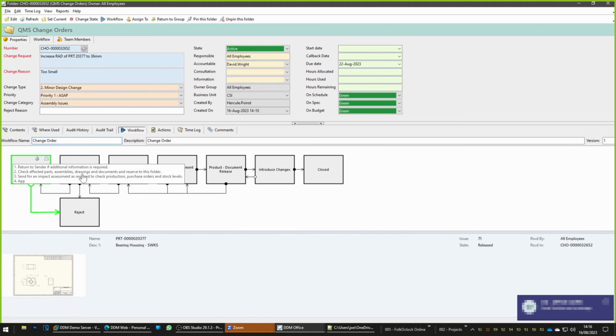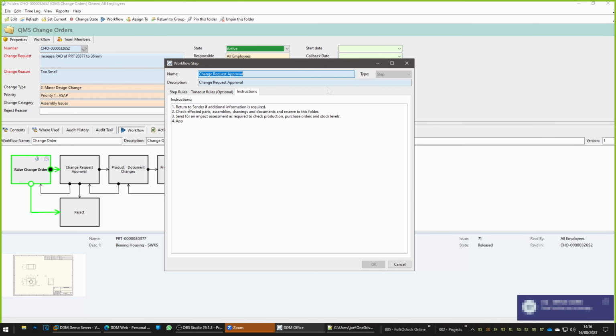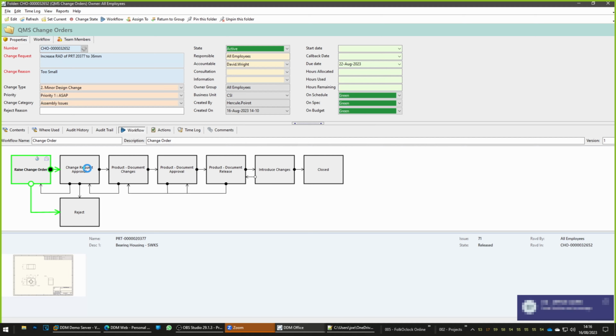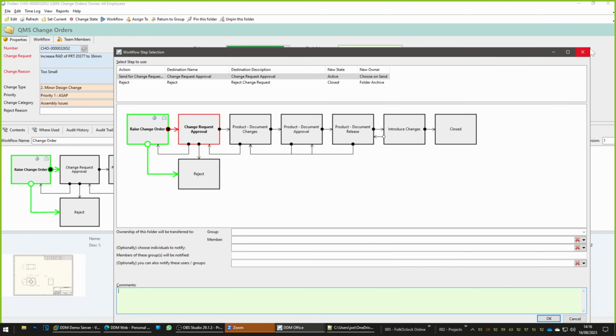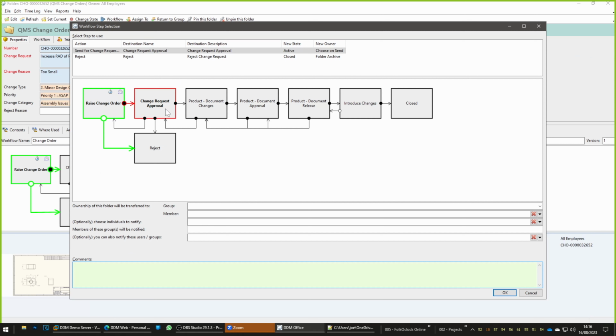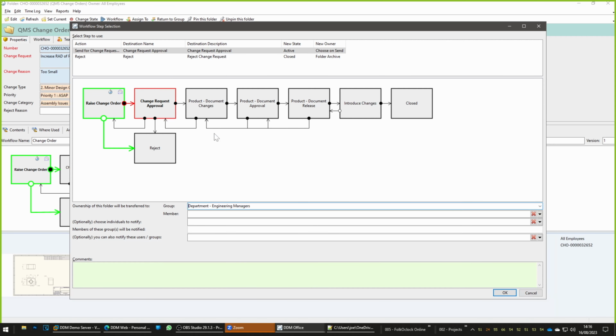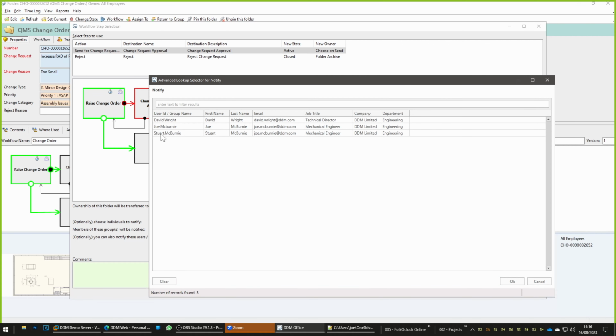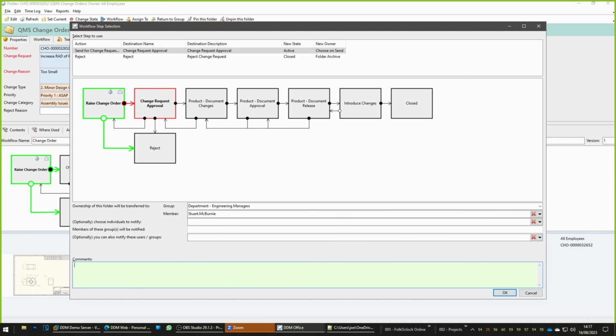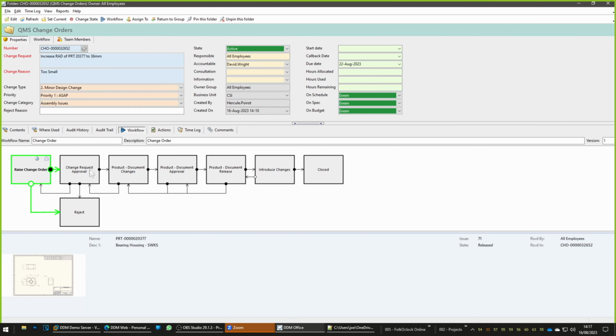You'll also notice that you can put in instructions behind your workflow like this. And I'm going to send this through the workflow. Let me resize my windows. Send this through the workflow, and I'm going to send this request to an engineering manager, just so happens to be me, so I can keep it simple, and then I can type in a comment, hey Stuart, please can you consider this request. So we've sent this forward in the workflow for change request approval.